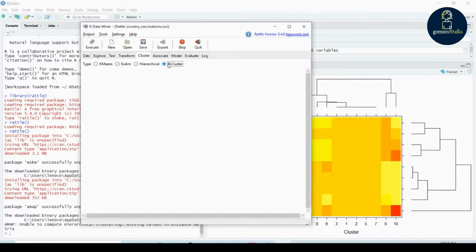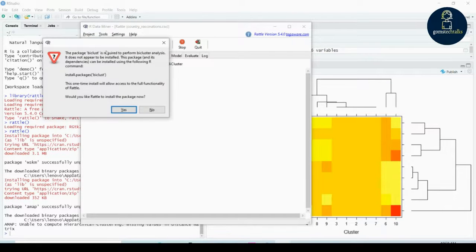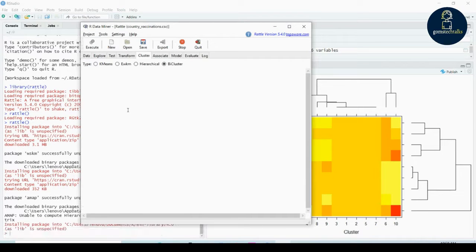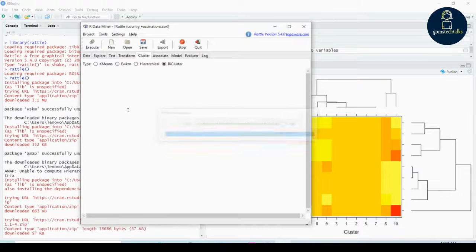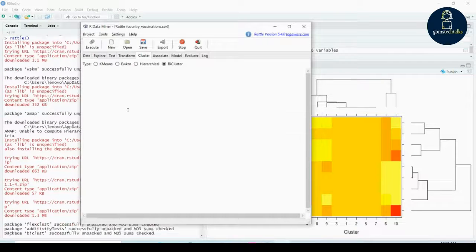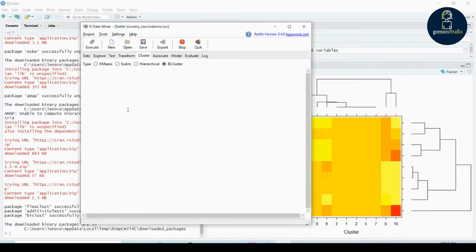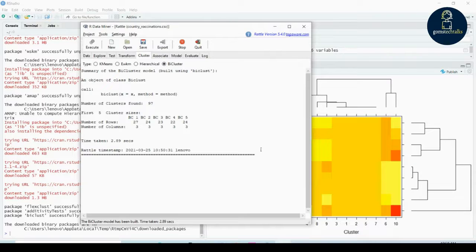Likewise, even in biclustering, whenever you try to execute something new and it needs some installation, it will ask whether it can install on your behalf. It is installing. And this is the output for the bicluster.